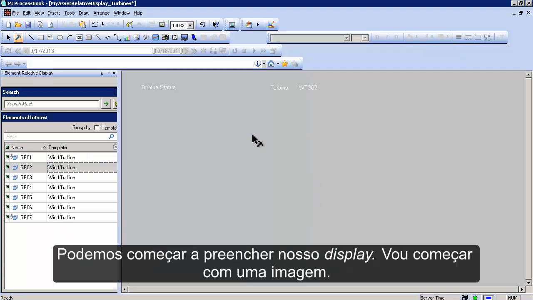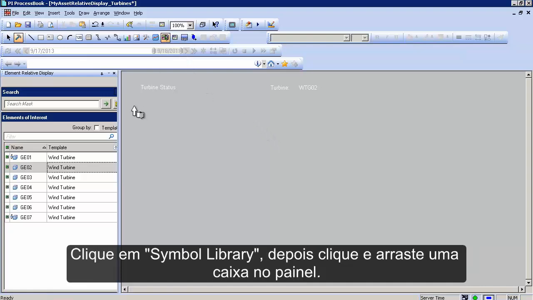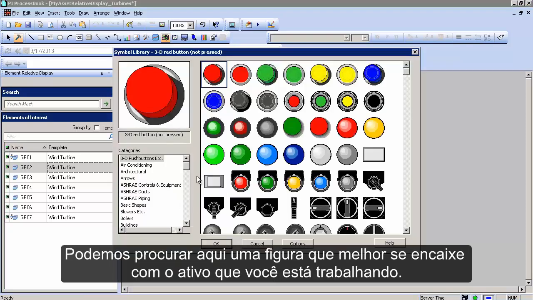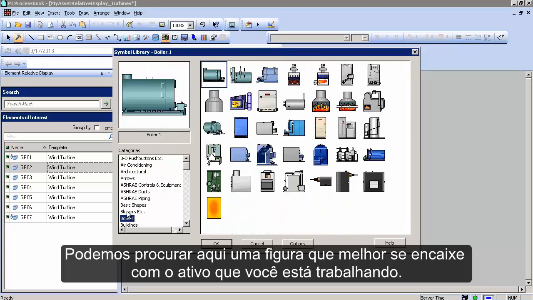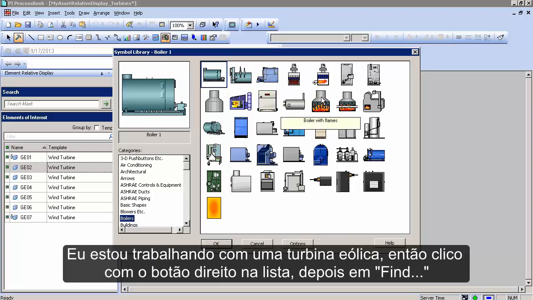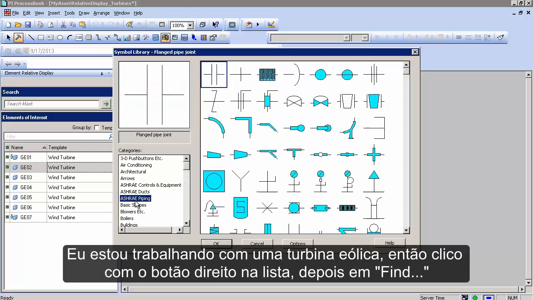So now we're ready to fill out our sheet. The first thing I'm going to add is an image, because pictures are great. Click on Symbol Library, and then drag a box. Click and release. I can browse through here and find whatever picture I want. You should find a picture for whichever asset you're working with. Maybe it's a boiler. Well, what I'm working with is a wind turbine.